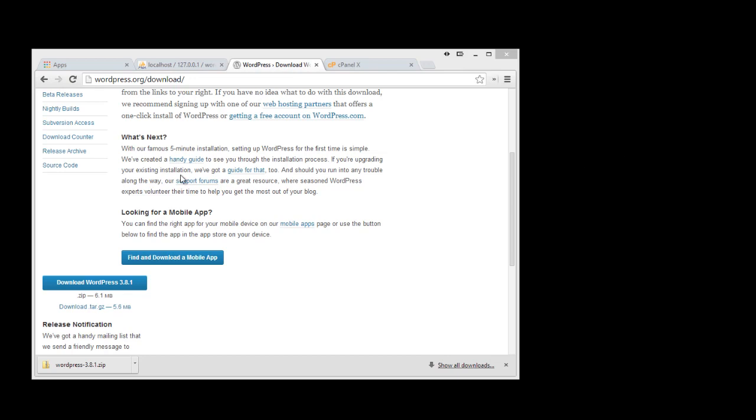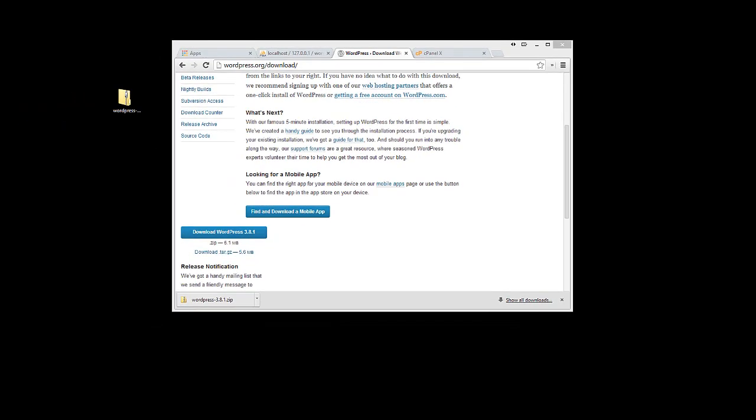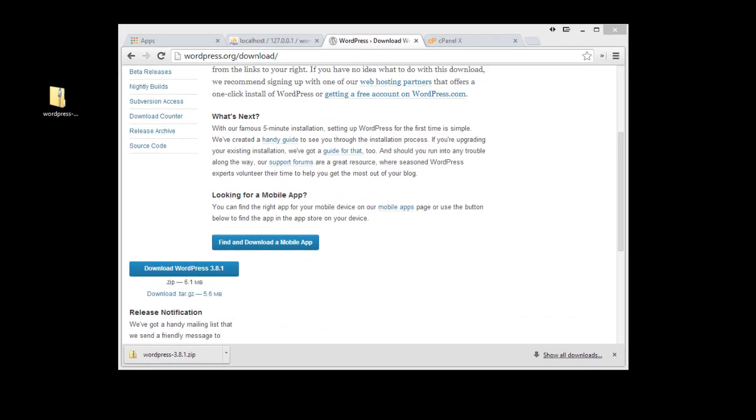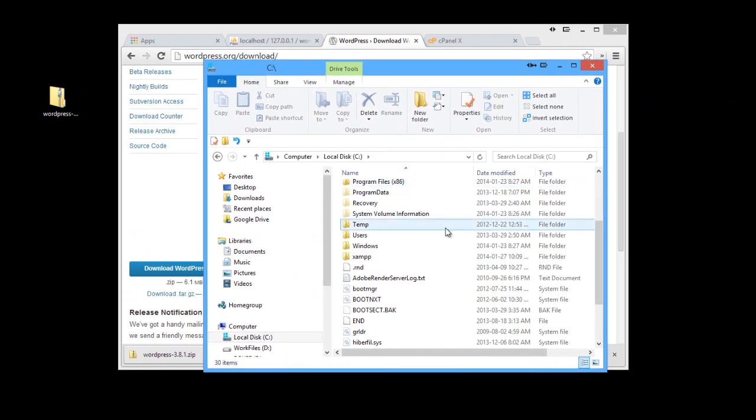And that's that. The next thing we want to do is actually set it up within our XAMPP environment so that we can start the installation process. To do that, you have to open up your XAMPP folder. So make sure you know where your XAMPP installation folder is.